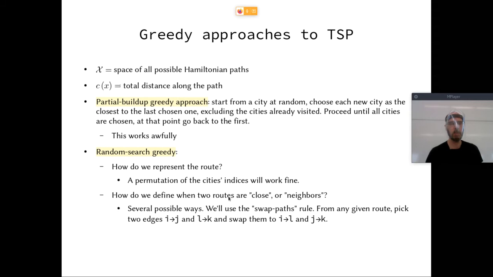But then we need to decide when two routes are close. What does it mean that a route is similar to another one? There are several possible ways, and whichever way you choose will define your algorithm. So that's the choice of neighbors, and there are going to be trade-offs between one choice and the other. What we are going to use is something that works surprisingly well, even though it's not entirely intuitive.